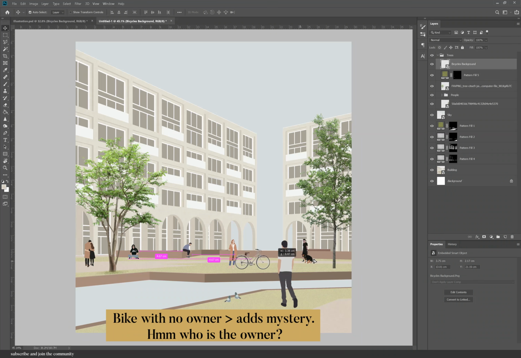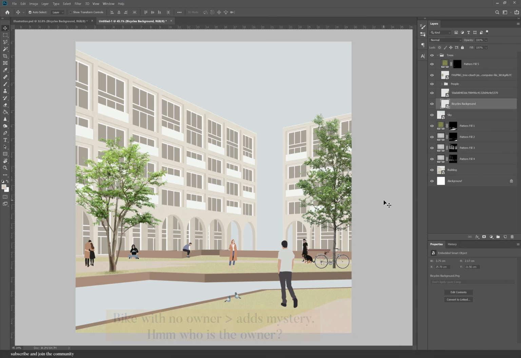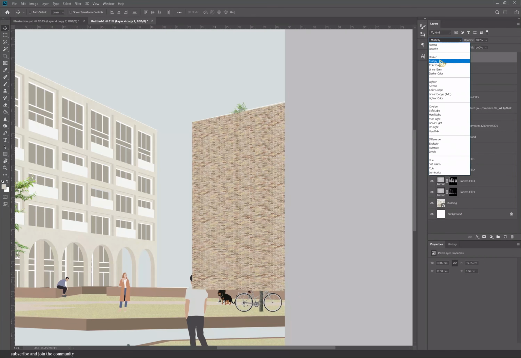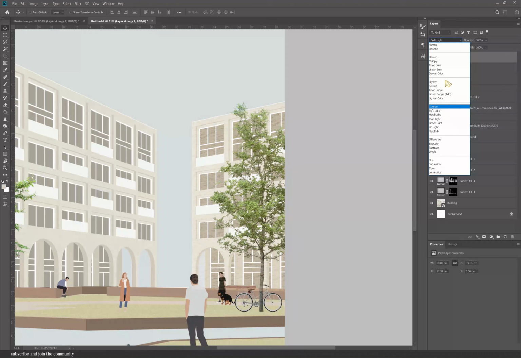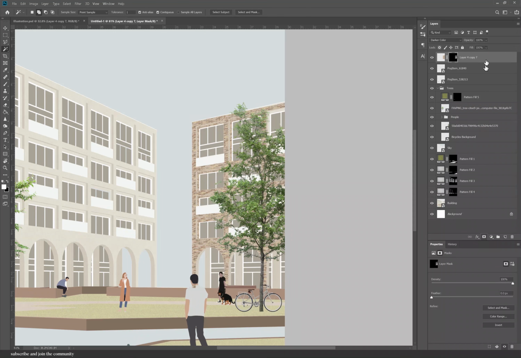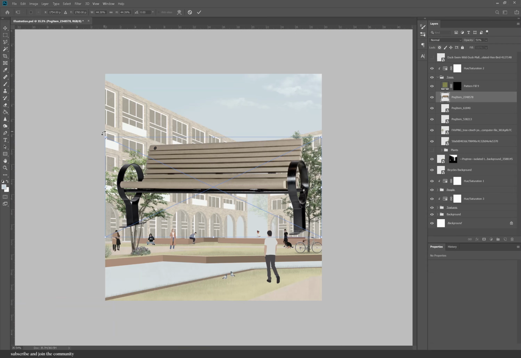And I've also added a bicycle, some bushes, just to give more detail into the illustration. And I also added a brick texture to the building, which is just a brick image that I found online, and then I distorted it, and then I applied a clipping mask to the building.